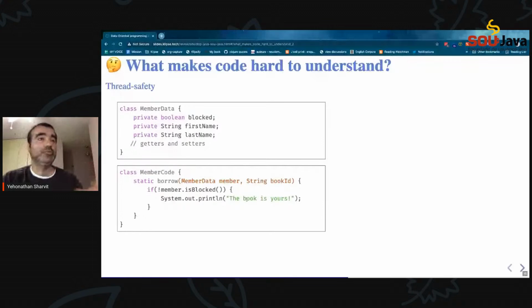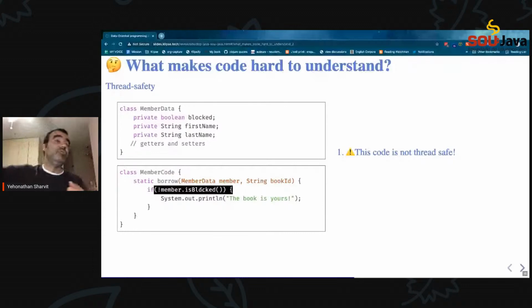And actually, in a multi-threaded environment, this code is buggy. This code is not thread safe. Why? Because there could be a context switch between this line that checks whether the member is blocked. So when you check, the member is not blocked. Then when you go to the next line in another thread, the member becomes blocked. So this program is not correct if it runs in a multi-threaded environment.